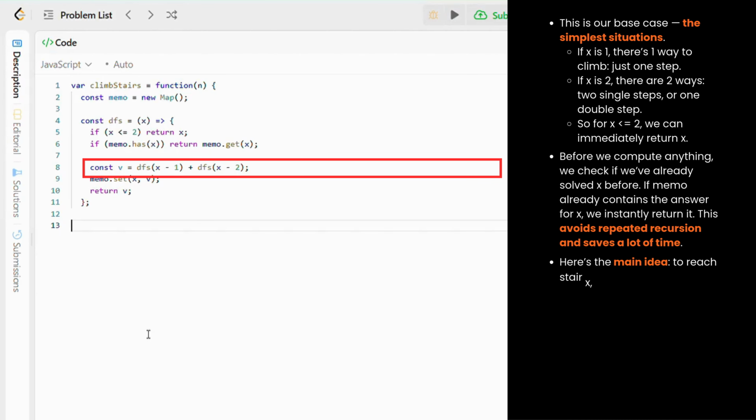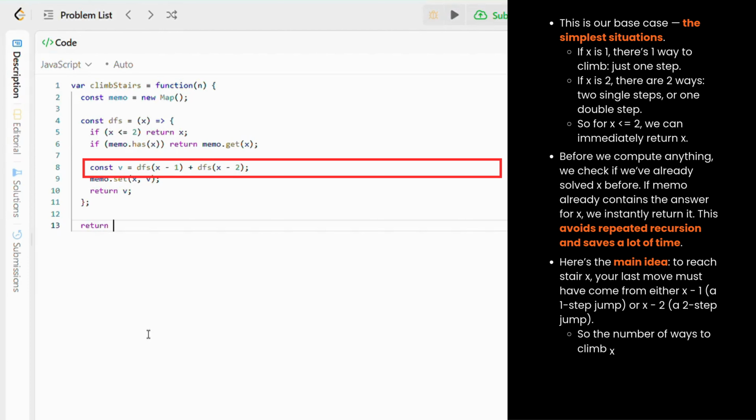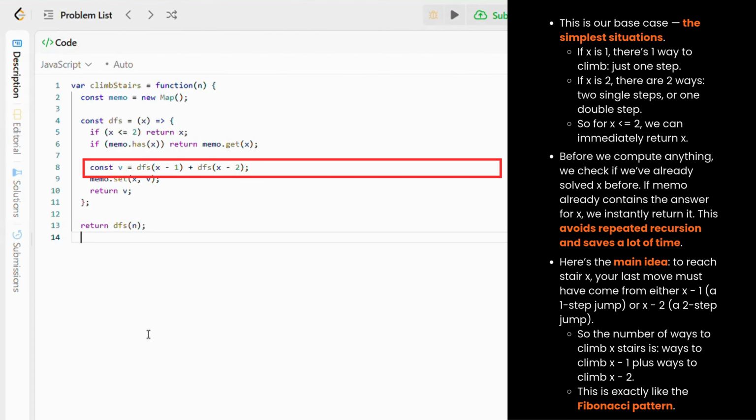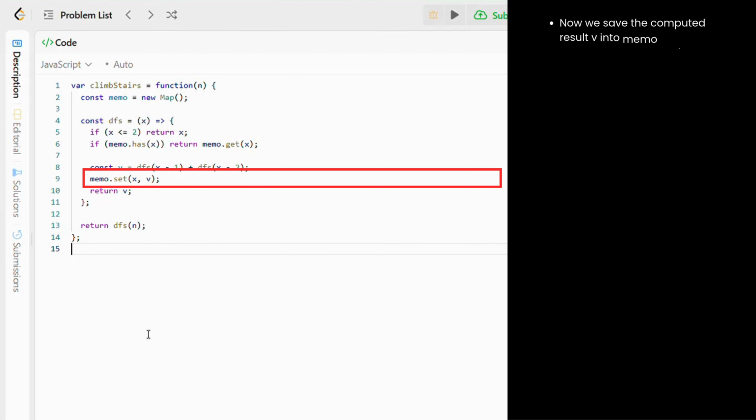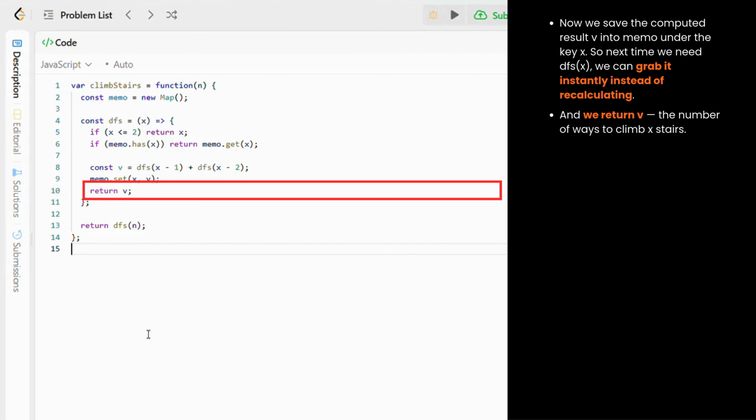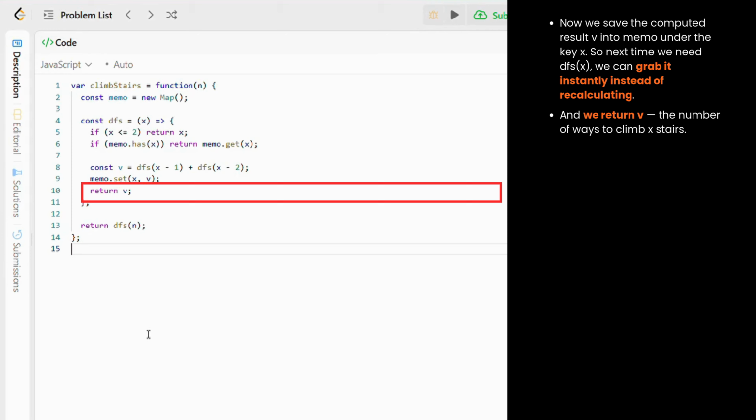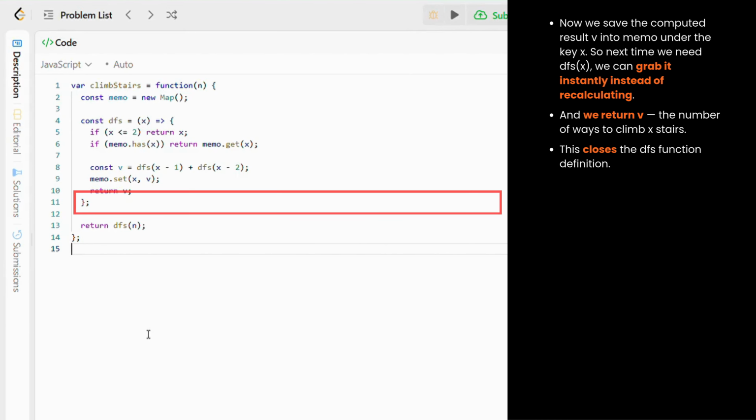Here's the main idea. To reach stair x, your last move must have come from either x-1, a 1-step jump, or x-2, a 2-step jump. So the number of ways to climb x stairs is ways to climb x-1 plus ways to climb x-2. This is exactly like the Fibonacci pattern. Now we save the computed result v into memo under the key x. So next time we need DFS(x), we can grab it instantly instead of recalculating. And we return v, the number of ways to climb x stairs. This closes the DFS function definition.